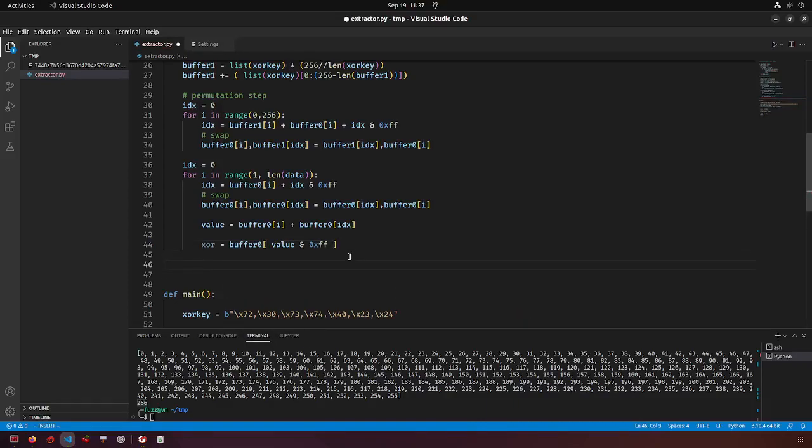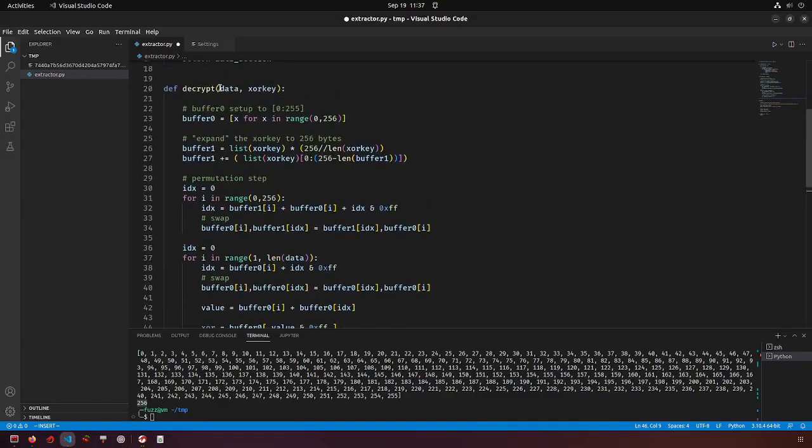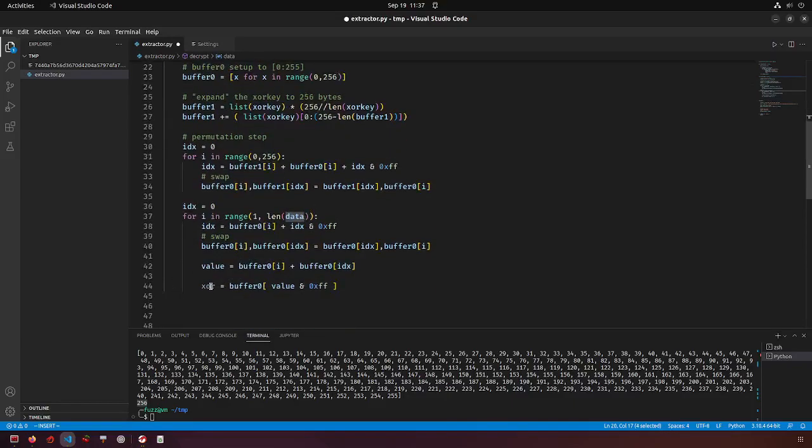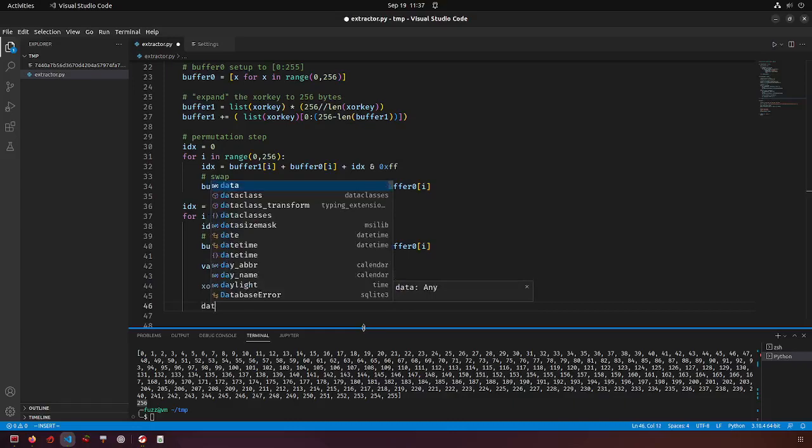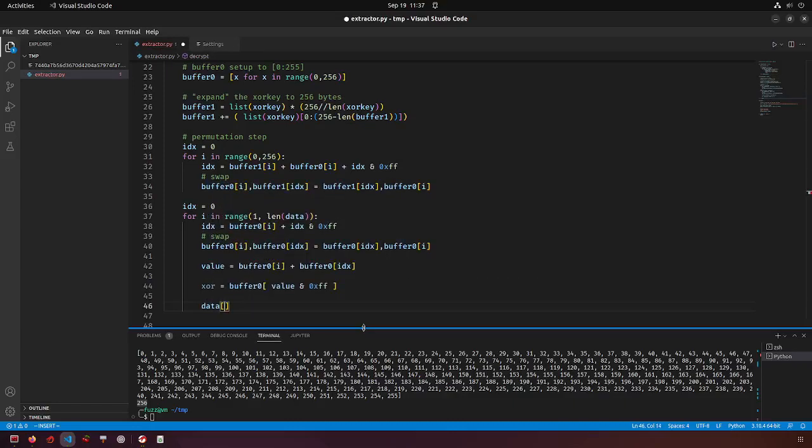And now we are just going to take the value from the data blob, and we're going to XOR it with this expression which we got from the buffer. So let's do that. This would be just the data value, but I minus 1, because here we actually start at 0.